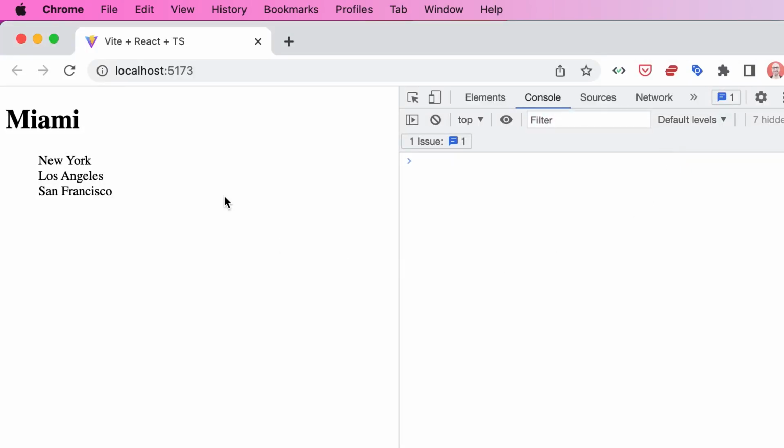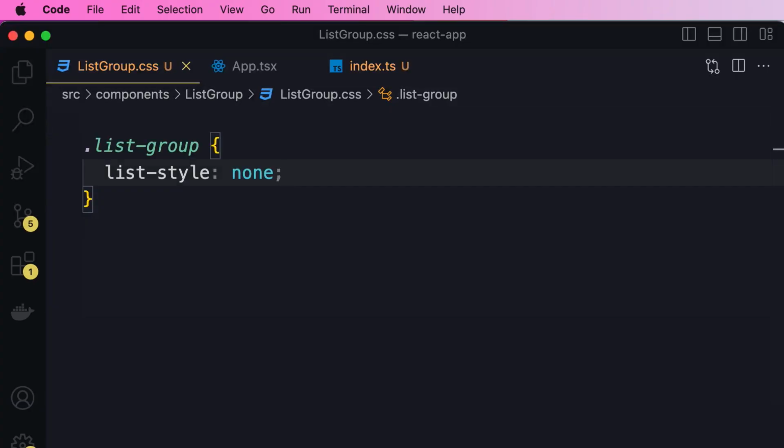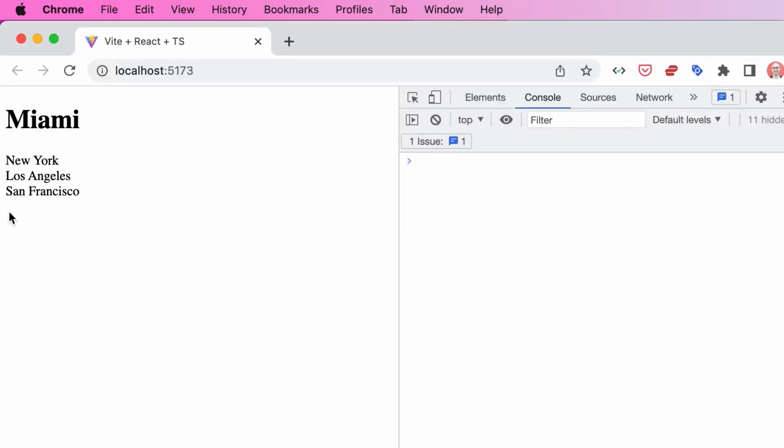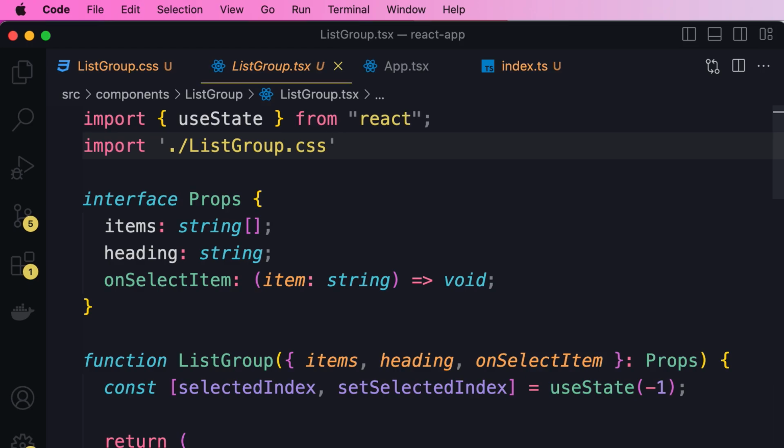Now back to the browser. Okay. The bullet points are gone because of the style that I just applied. Now we can come back here and add more styles like padding of 0. And with this, the left padding is gone. We can spend more time on styling this, but that's really unnecessary and outside the scope of this course. So if you want to style your components using plain or vanilla CSS, this is how you do it. You write all the styles for a component in a CSS file and import it on the top.